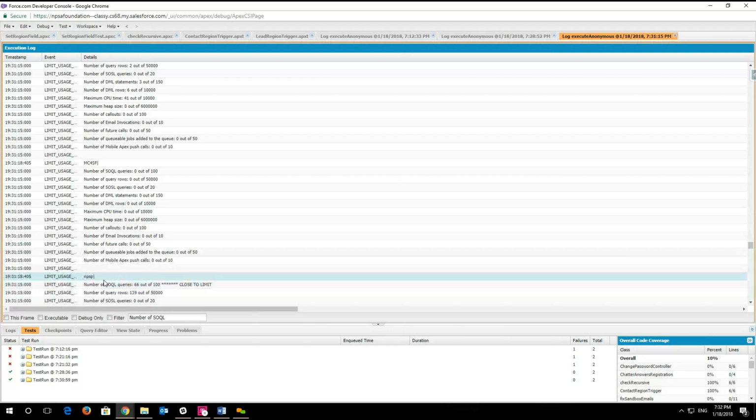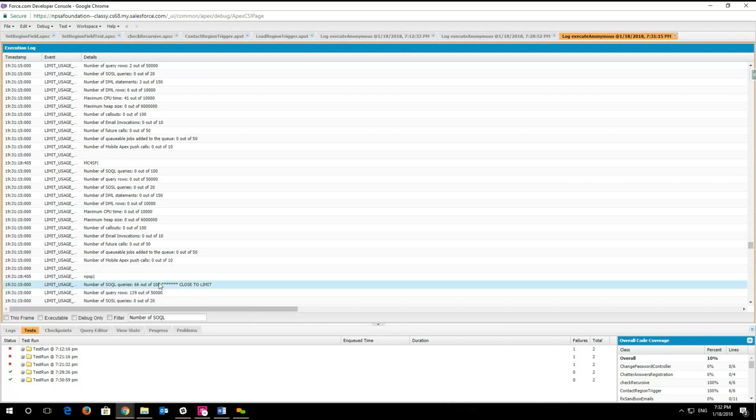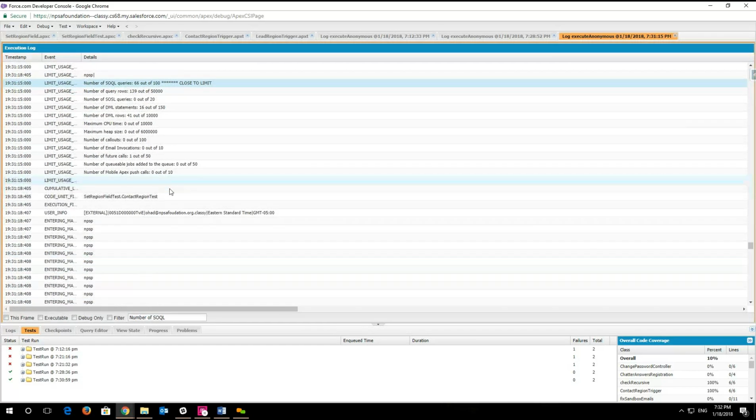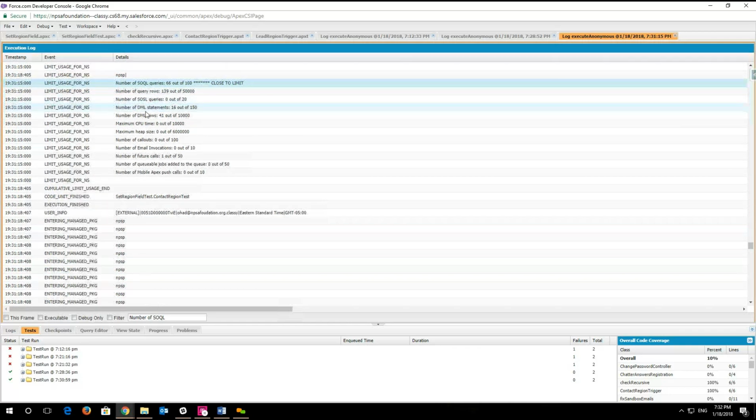So it is actually consuming already 66 queries. And this is something that's sometimes a little bit funky, and I don't actually know why it is.